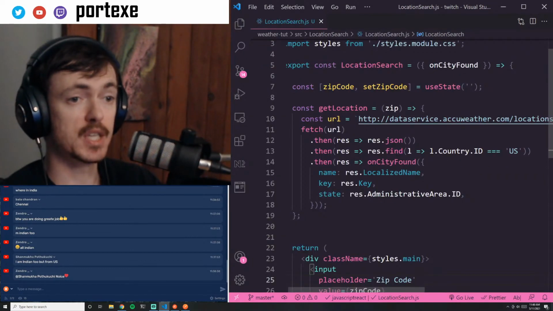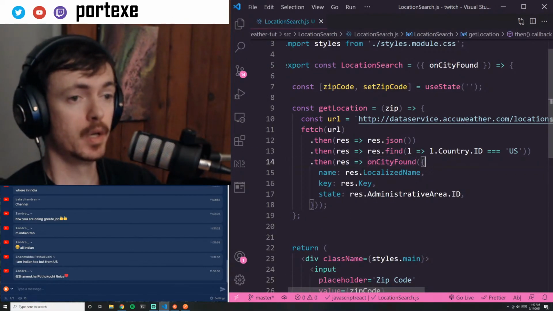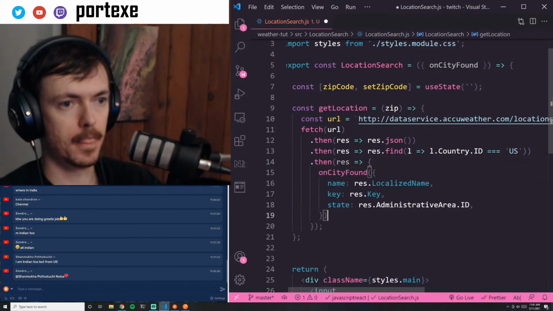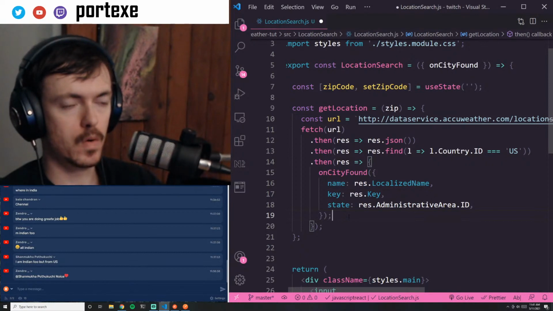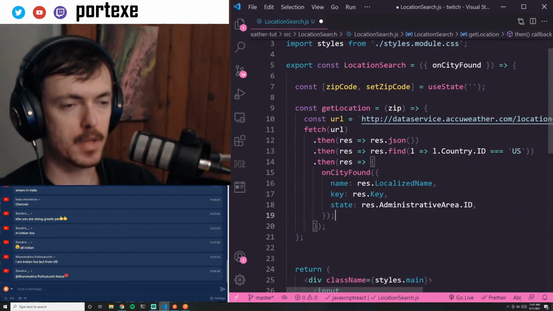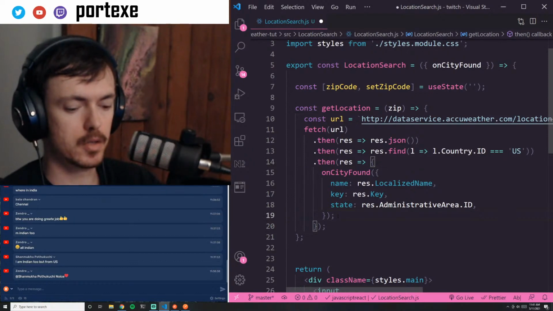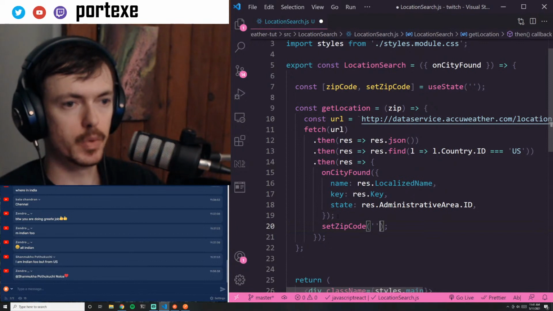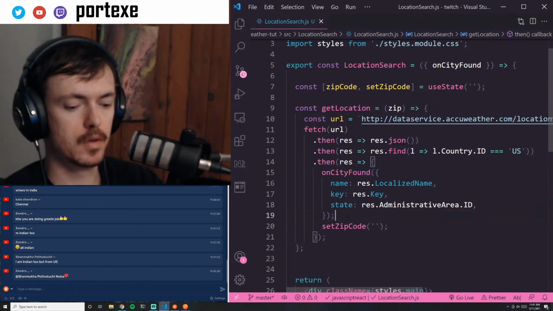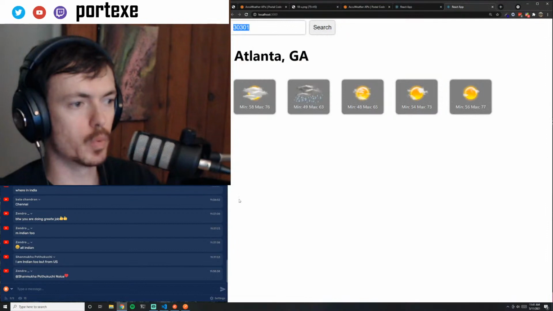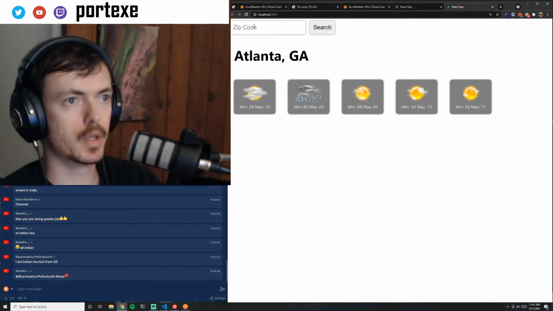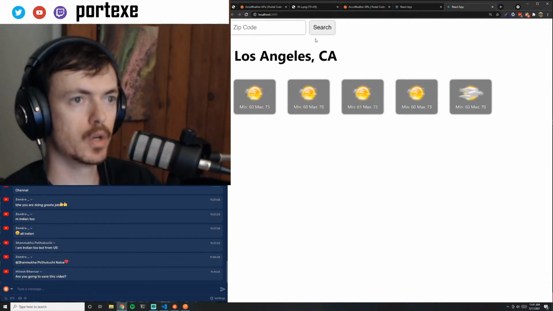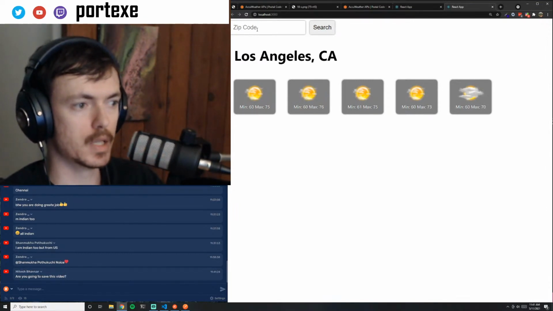Get the location, and we successfully call onCityFound. After this gets called, I'm going to call set zip code to an empty string. So that should clear the input whenever we search. So we'll click search. That successfully clears the input. Now let's do 90001. Click search. It updates, and this gets cleared.